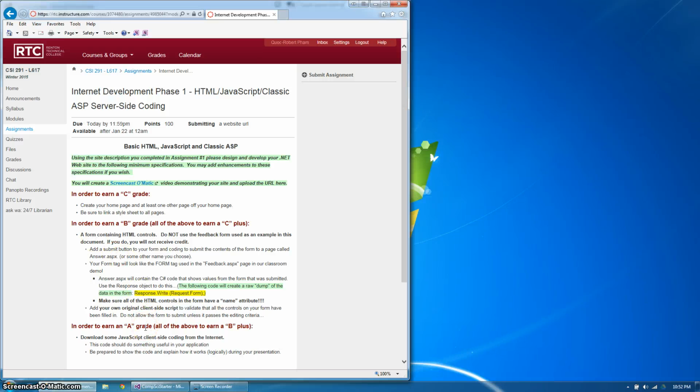For an A, we're going to be demonstrating the ability for us to go out and look at JavaScript on the internet and be able to learn from it and incorporate it into our own website.